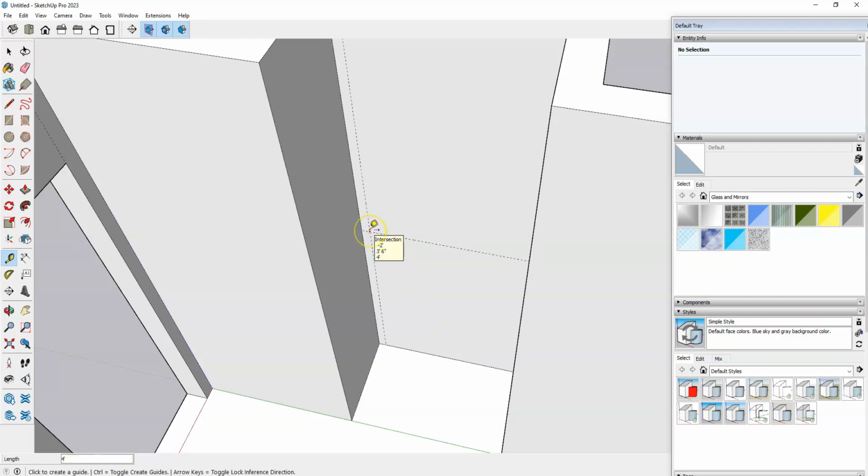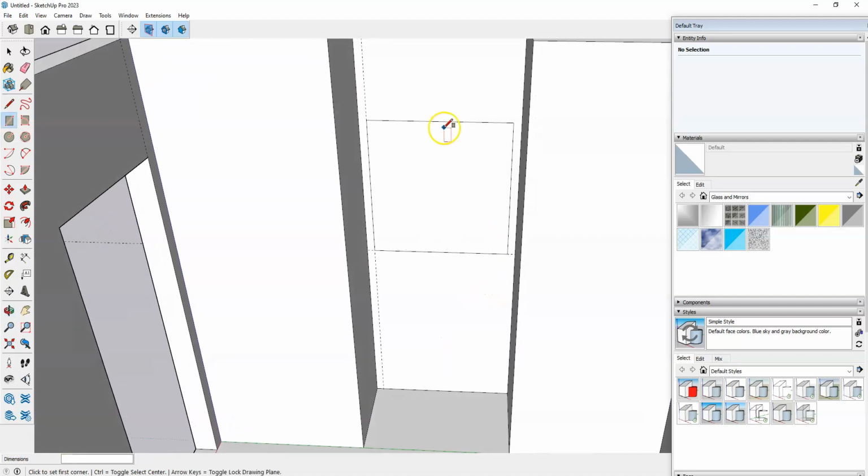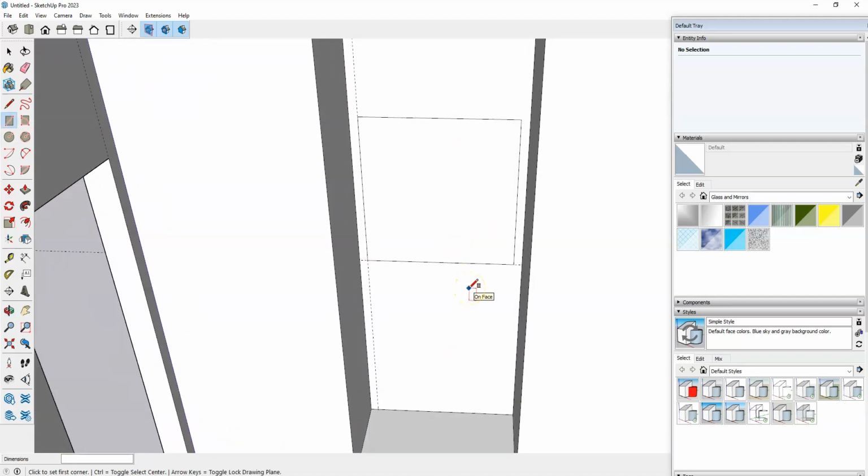And then at this intersection that I just created, switch over to the rectangle tool by hitting R on my keyboard. Then click on that intersection of the guidelines that we just created. And we're going to create a rectangle that's 3 foot wide by 3 foot tall. So I'm typing 3 foot, comma, 3 foot, enter. And that should give you your rectangle for your window opening.